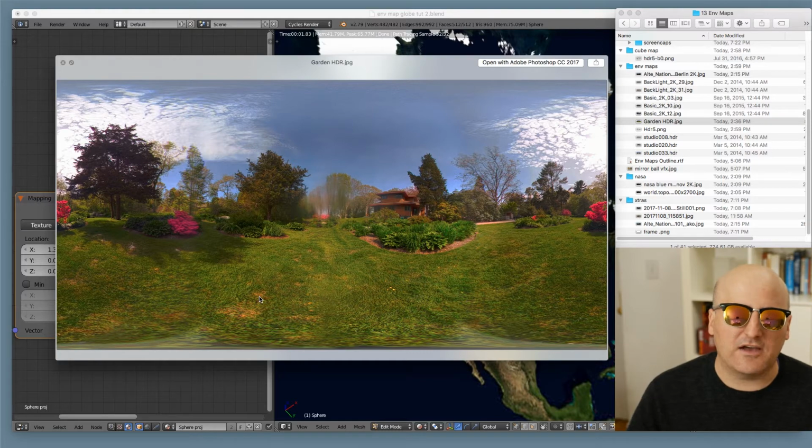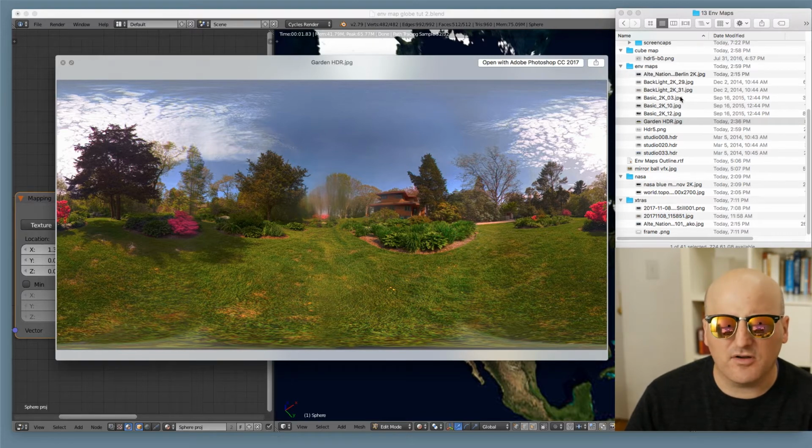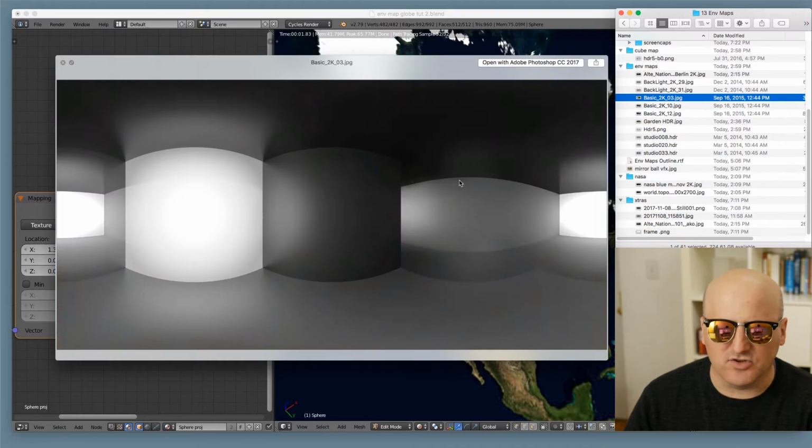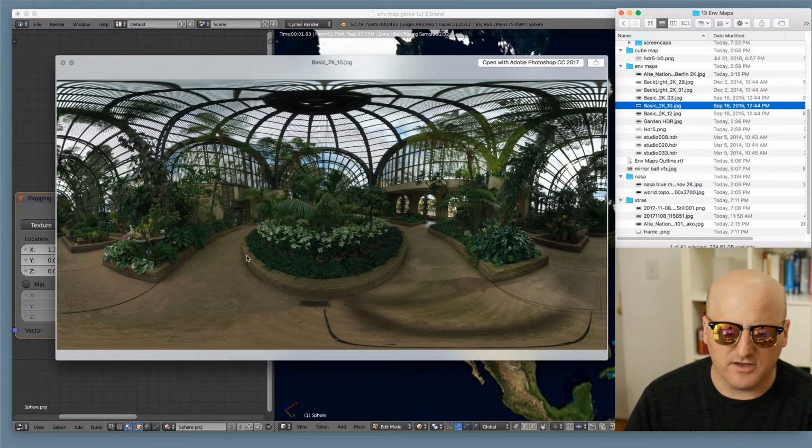Now, if you're going to have the HDR as part of the scene, like if you're going to actually show this in the background, then you may want a higher resolution. Because the thing about these is you're only going to use a small part of it in the image, so you want a high res.